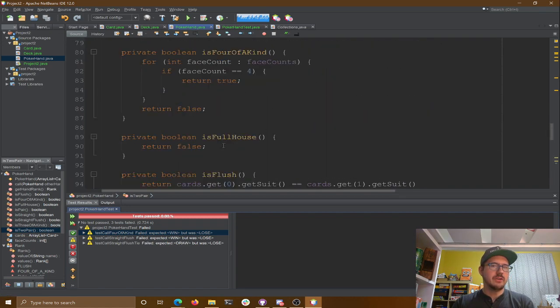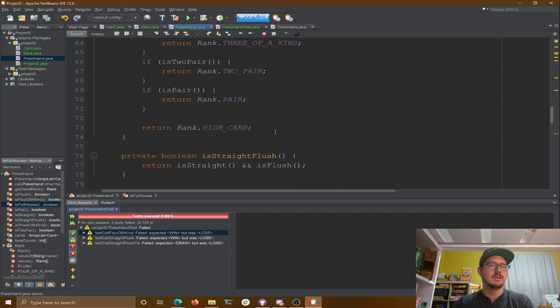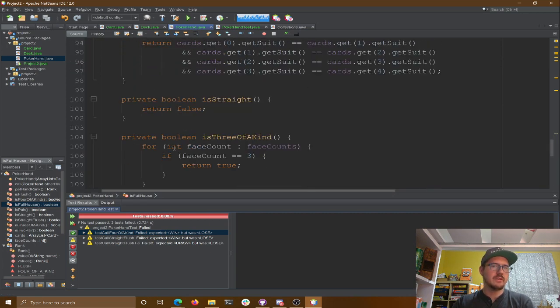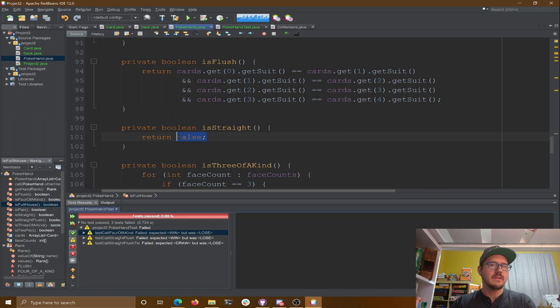Okay, so full house then is three of a kind and is pair. Right, I don't have to do the same logic twice. If I have a three of a kind and I have a pair, I'm a full house. Done. Okay, so this face count thing is really helpful for checking these sorts of values. All right, then the last one here.